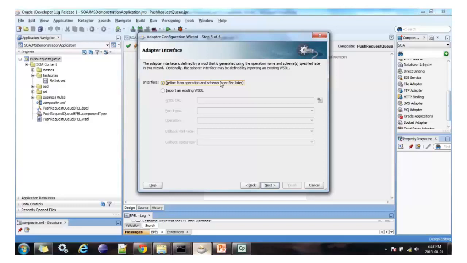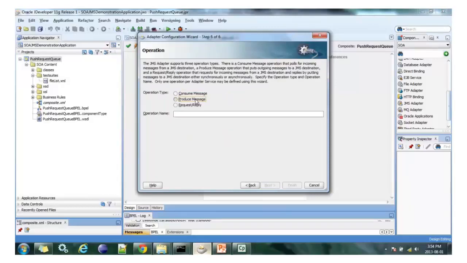Now we have to define a schema which is going to be used in pushing the message to the queue. We already have the BPEL process schema, so we are going to use that one. We are going to see how in a later step. Click on Produce Message.